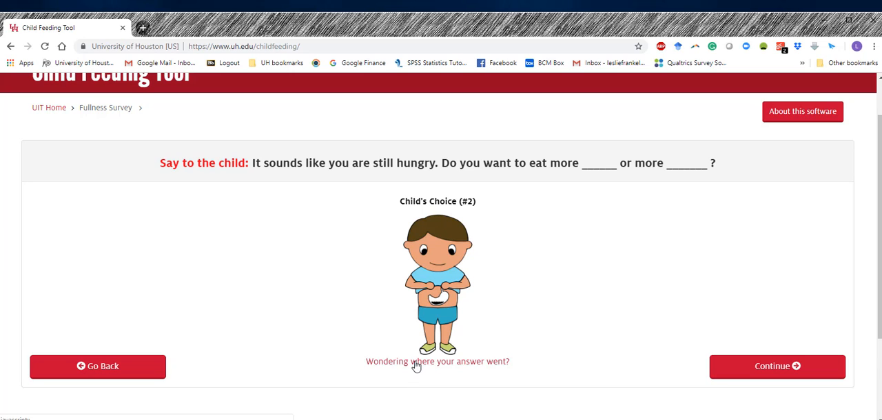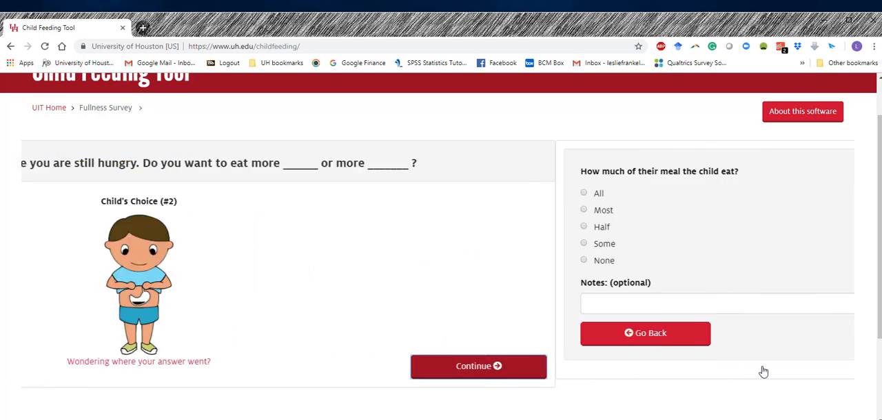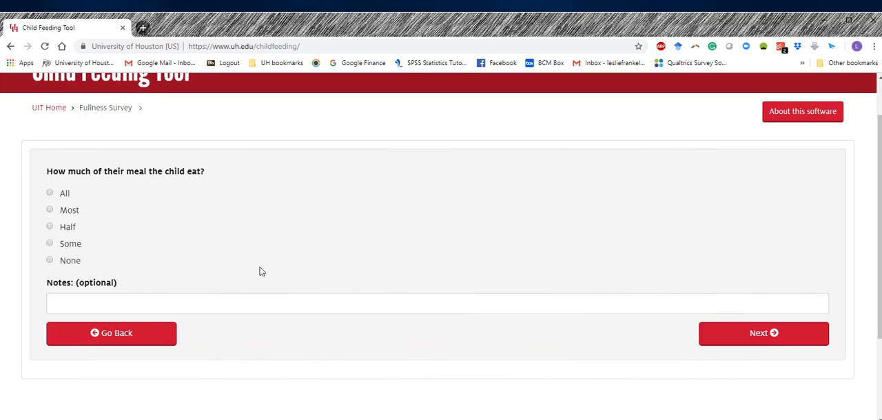You could click on this option that says wondering where your answer went, and it will actually show you your answer and explain to you why we're not showing you your answer. Next, we have some general questions like, how much of the food did the child eat? You can write notes, like you could say what the child ate, or you could say something like they were really fussy or whatever you want, but this is optional.